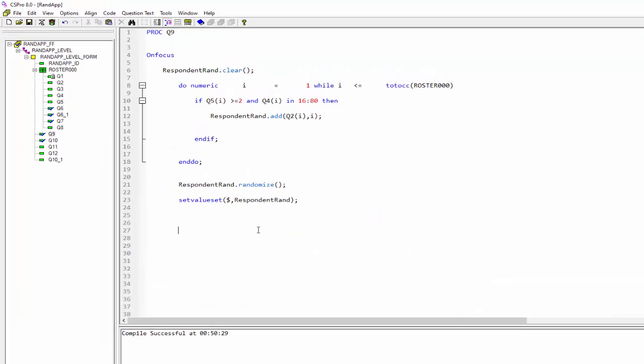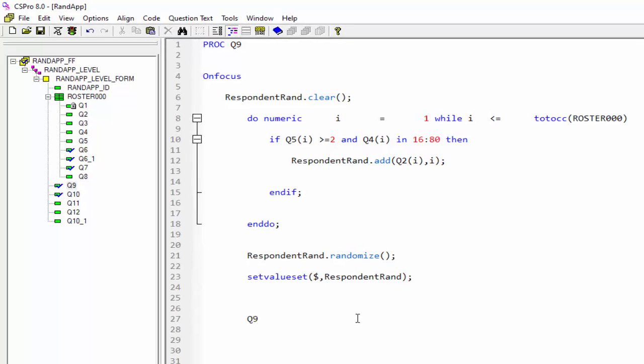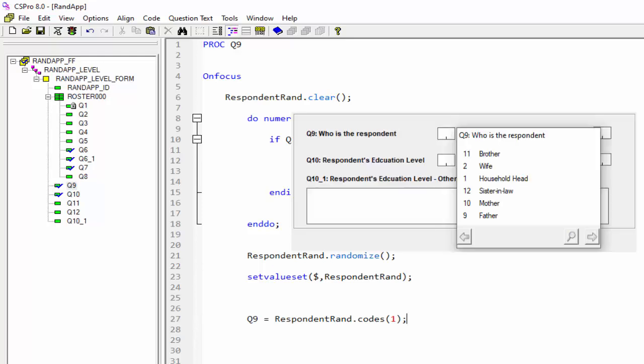After the set value set function, use the dollar sign for the item name or just type Q9. Then after the equal sign, type respondent rand dot codes, and in the brackets type 1. What does the value 1 mean here? It means we are selecting the first code from the randomized value set and assigning it to the field. This ensures consistent and unbiased selection.